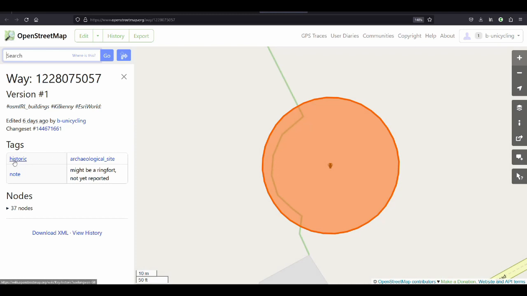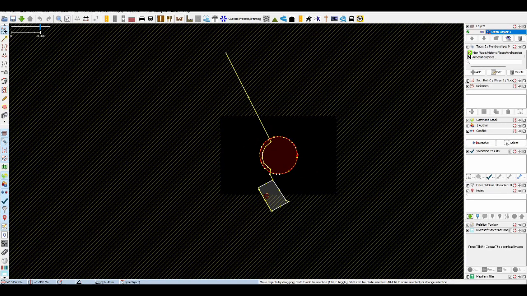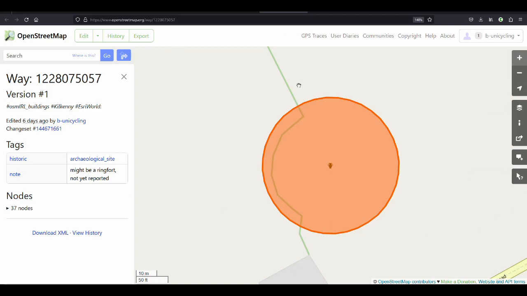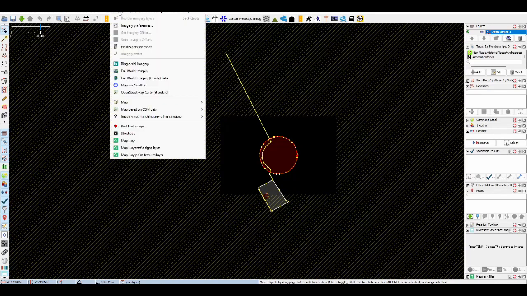So you see I have it mapped as historic archaeological site, and the note might be a ringfort not yet reported. I can open this in JOSM, and this only opens whatever was on screen here. And then I have to choose the imagery. I used Esri World, as I said.